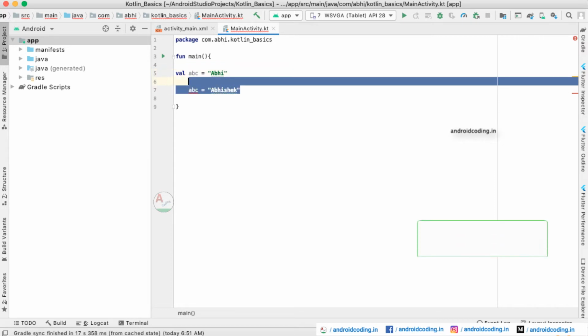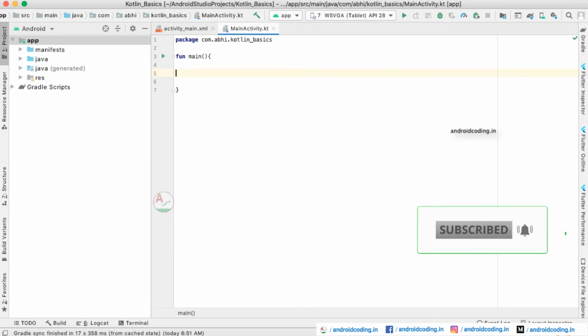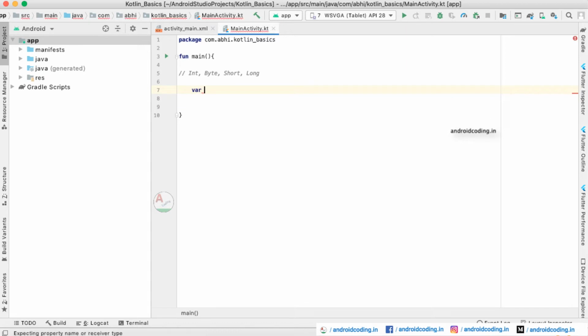Now let us see what the data types are. For declaring integers, we can declare them in the form of int, byte, short, and finally long. Let us see their declarations. Here we declare a variable a equal to, and we also provide the data type of the variable. I am providing its value to be 1.